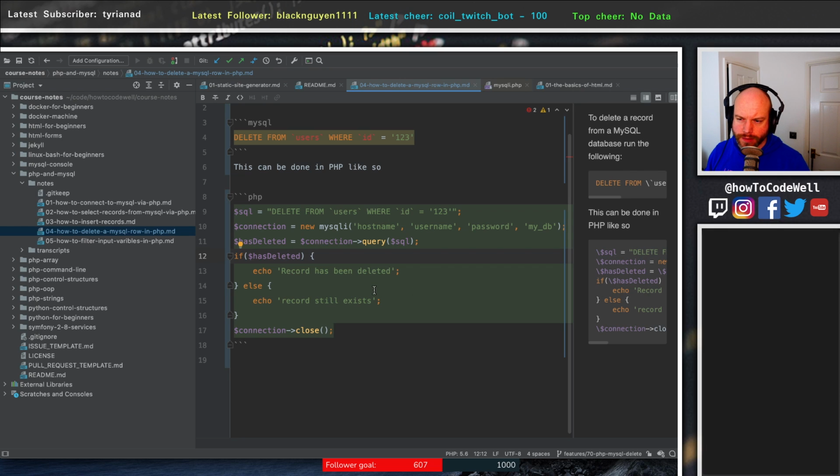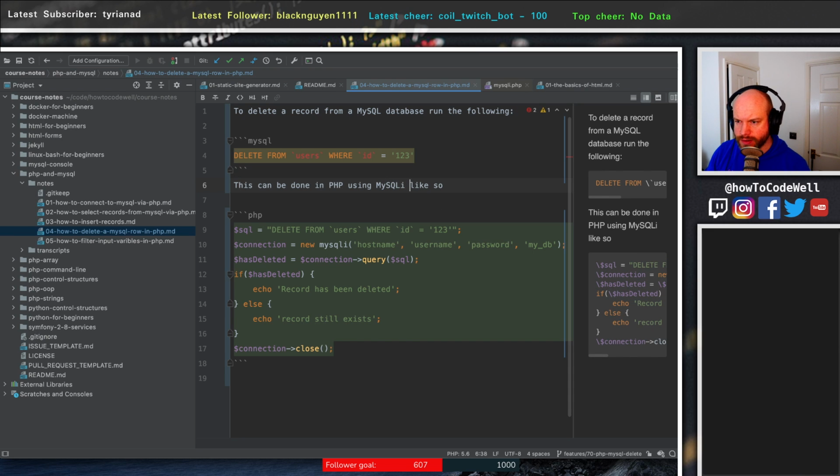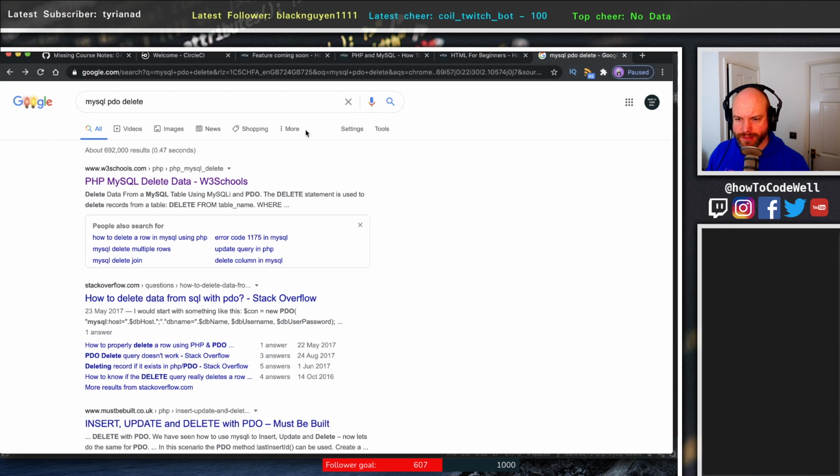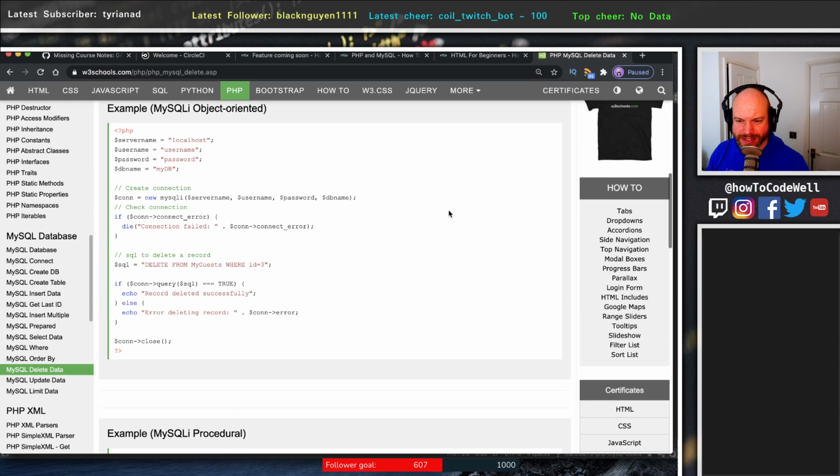Marvelous. Okay, so to delete a record in a MySQL database, run the following. There's that. And then this can be done in PHP using MySQLi, like so. And I think really that covers it. I mean, that's how you delete a record.